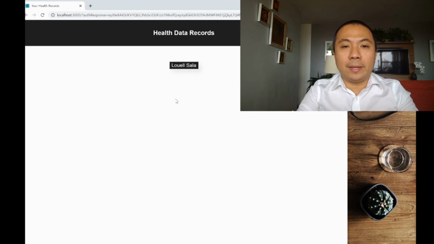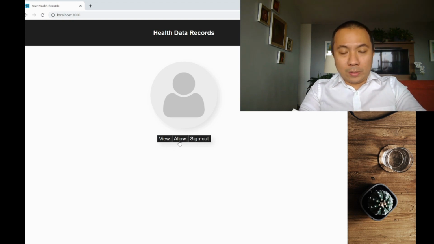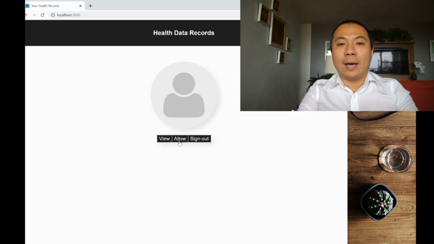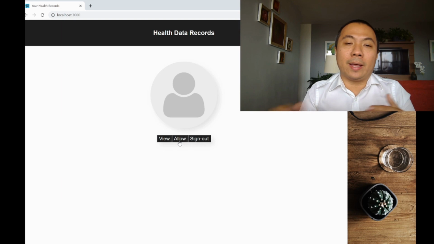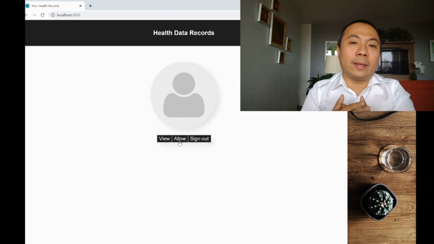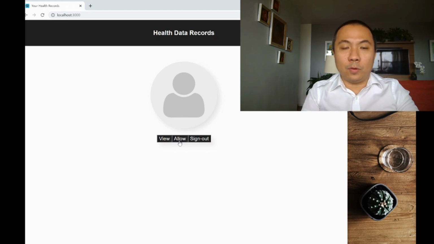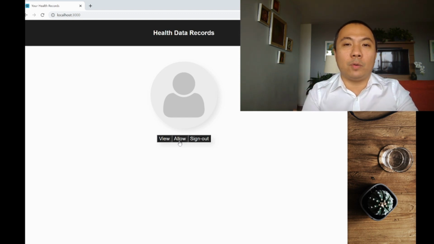After clicking my ID, it will take me to this user interface where I can upload an image of myself. I will also have three options. First is view, wherein I can view my medical record. The second one is allow, which is quite tricky, because once I click allow, I will have the option to allow my physician or healthcare provider to view my medical record. So not all medical or healthcare professionals will be able to view my medical record. Only the people that I allow will be able to view it.